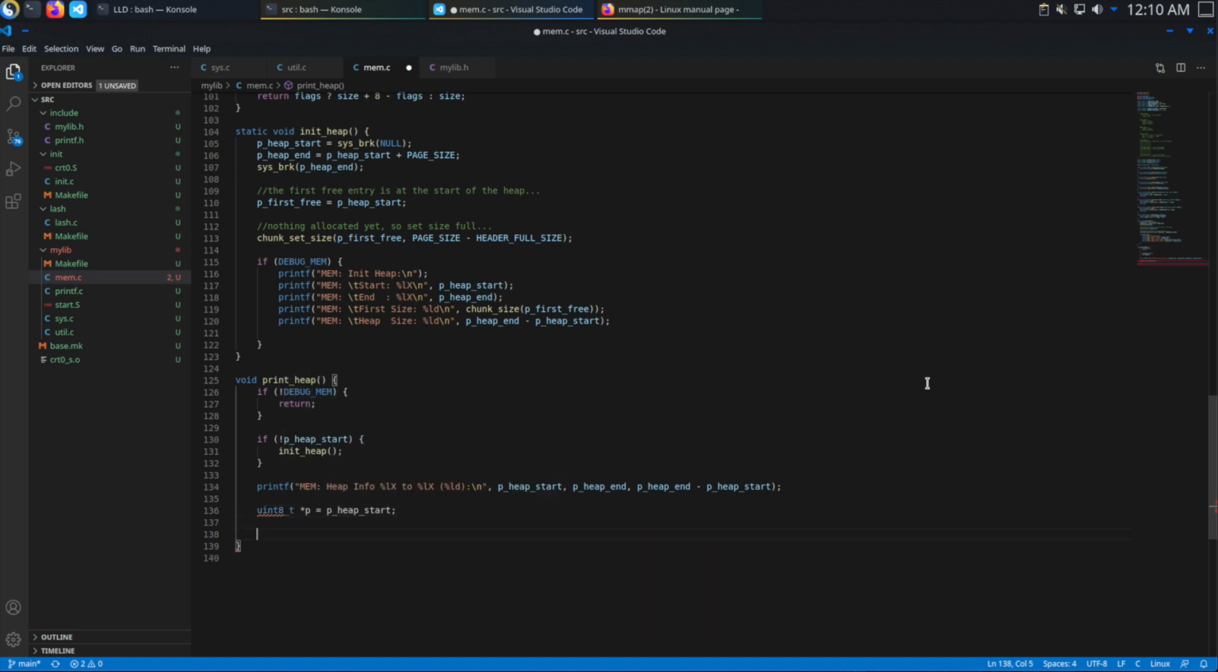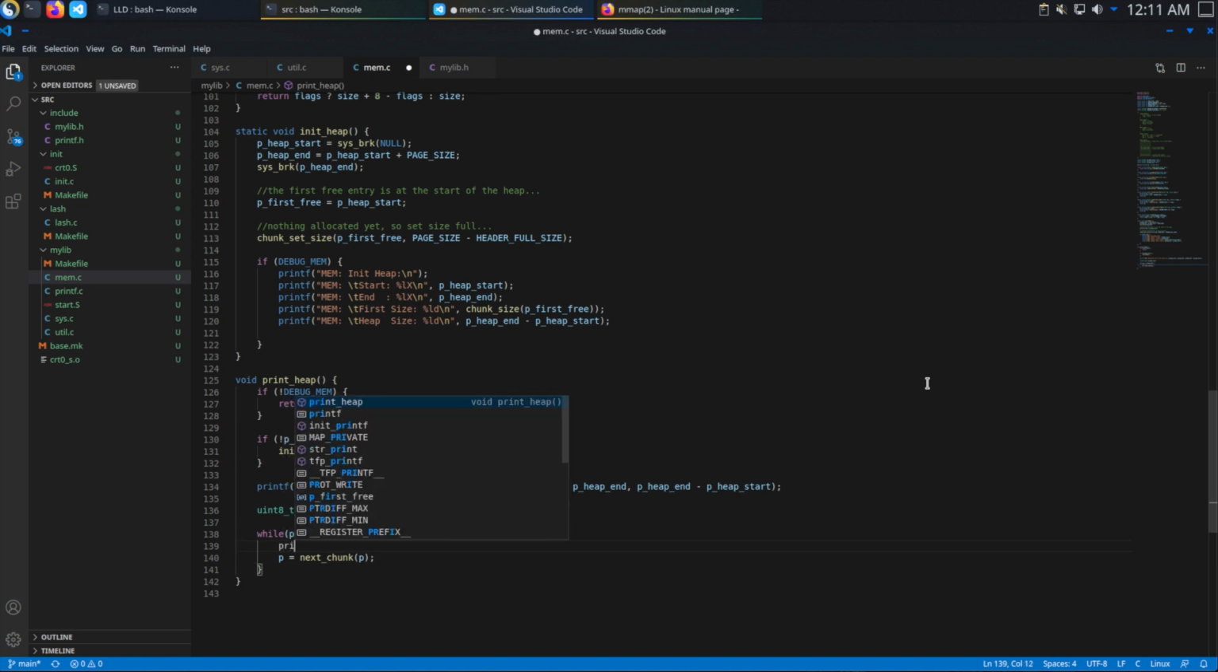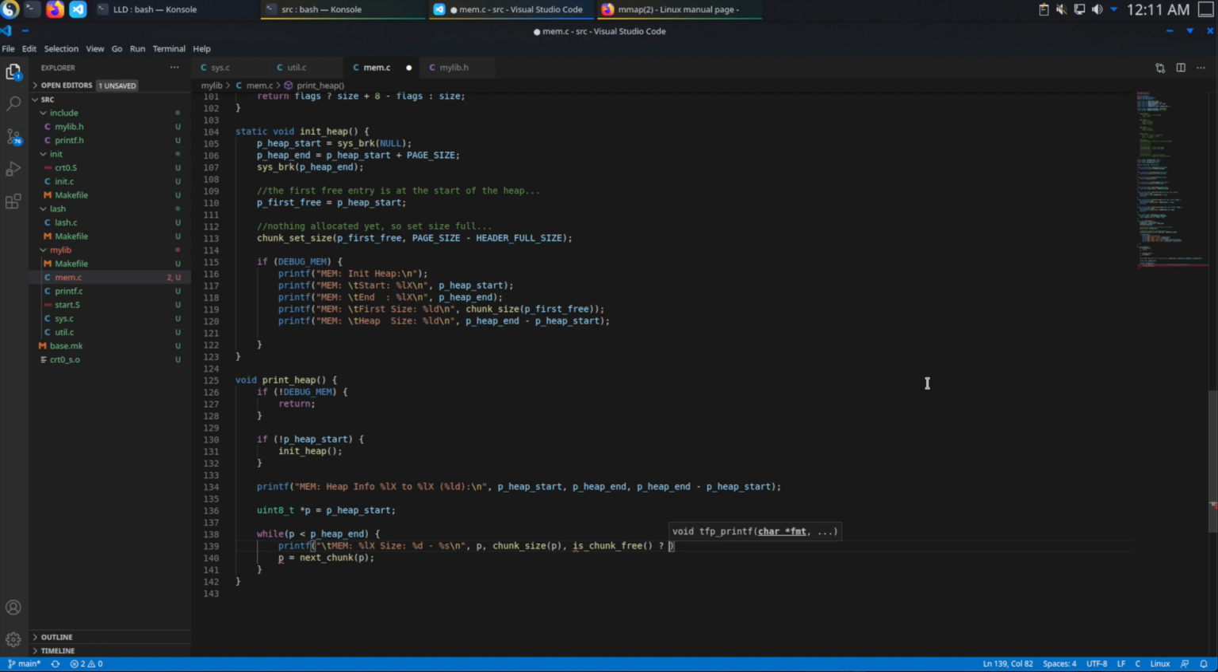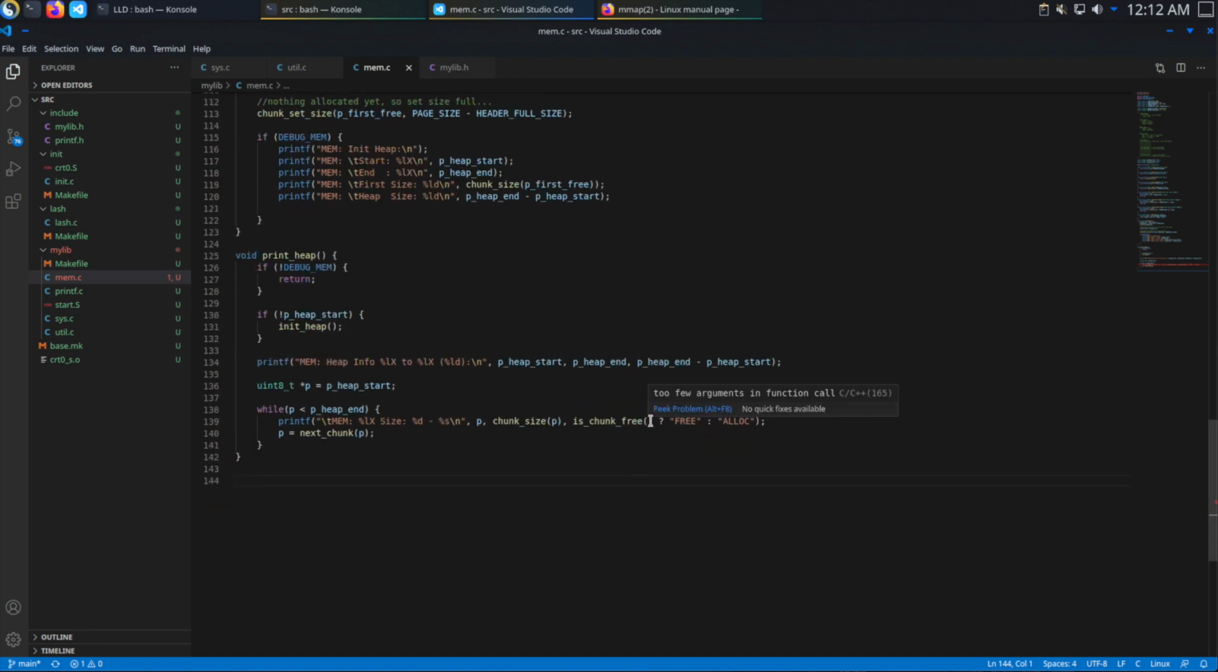So first we start with the heap start. While it's less than the heap end, we're going to call p equals next chunk. And now we're just going to print out the details of that chunk. That's the address, the size, and whether it's allocated or not. So there's the address, the size, and a little, is chunk free? Then we'll say free, otherwise alloc. Okay. So now let's put p in there, yep.